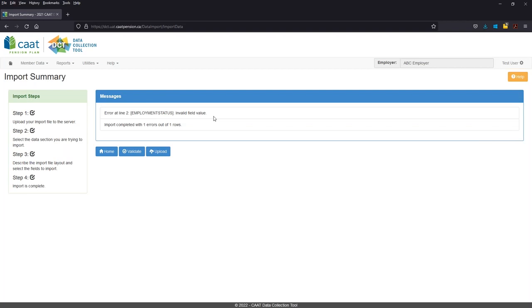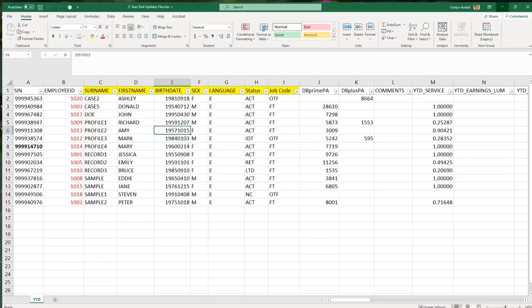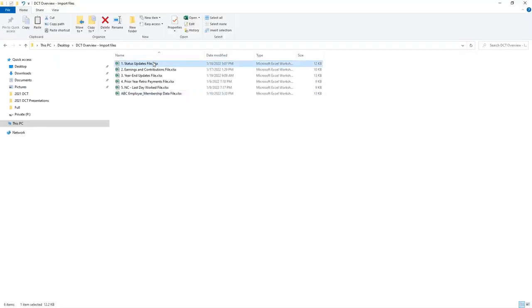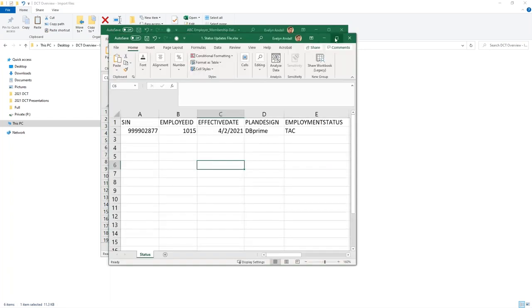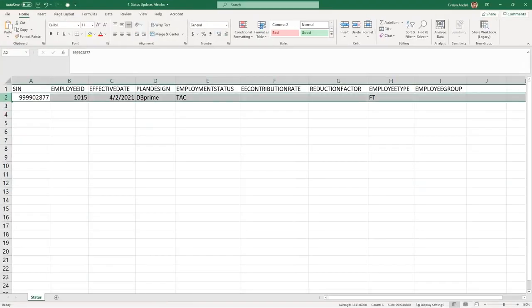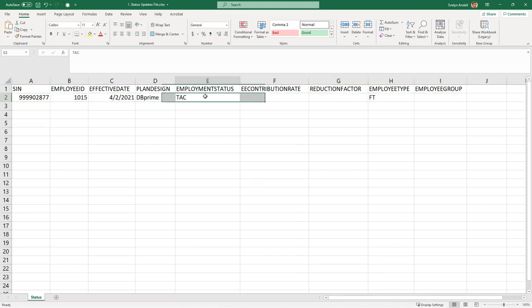In the import summary, there is an error at line 2, employment status, due to an invalid field value. So let's open our status import file and review the issue at line 2. Under the employment status column, we notice an incorrect field code. Instead of ACT for active, we have TAC.